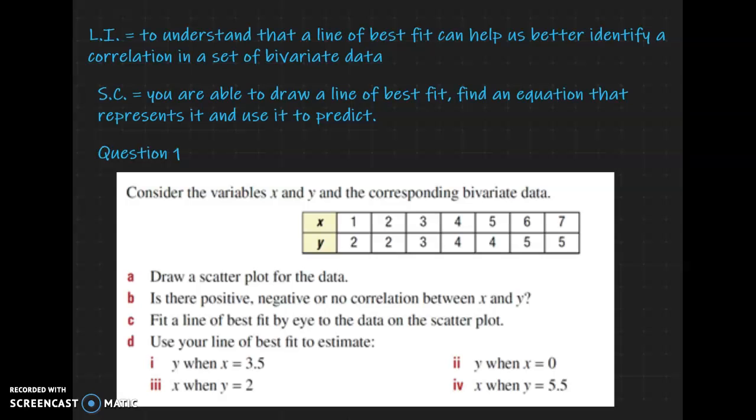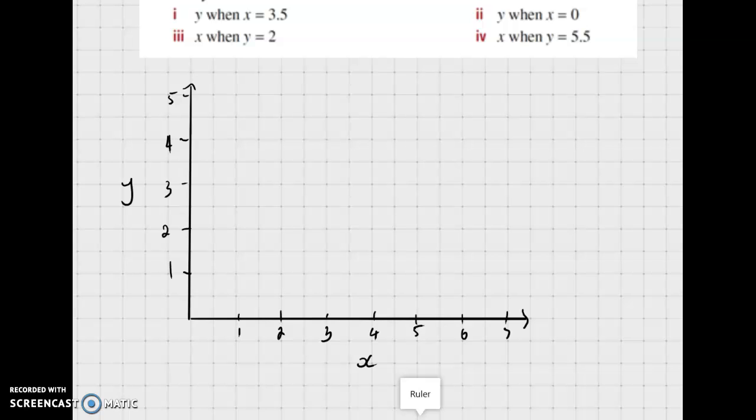So let's start with the scatter plot. My X-axis will need to go from 1 to 7, and my Y-axis will need to go from 2 to 5, and I might just make it start at 0, 0, just for ease. Okay, so there's my axes, 1 to 7 along the bottom. I've done 1 to 5 going up for Y, and they start from the origin, which means that point right there will be 0, 0.